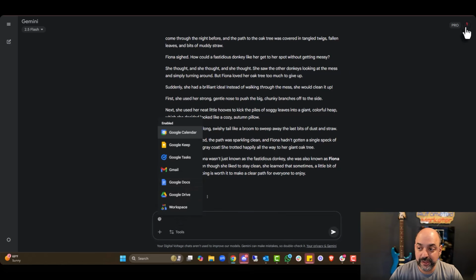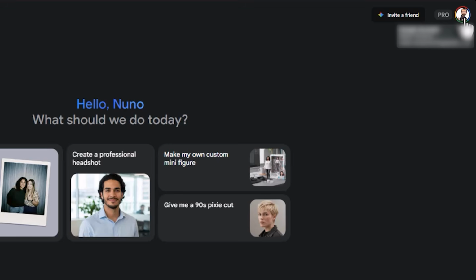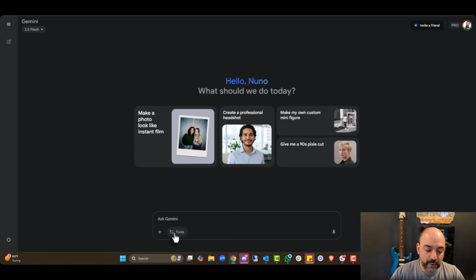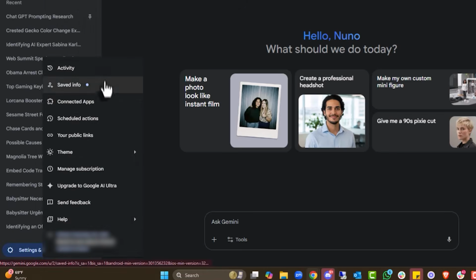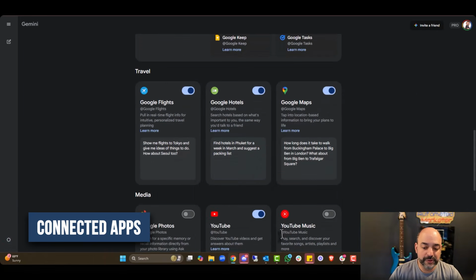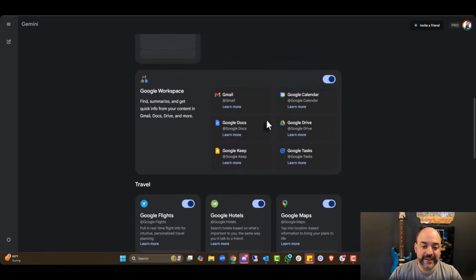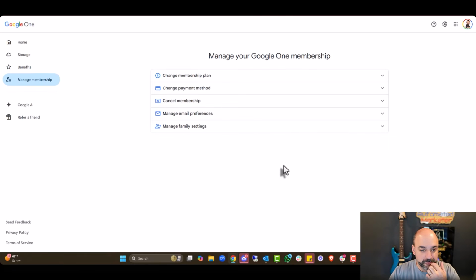Now, the craziest part about this is if you log in with the personal side, all right, I also have Pro for the personal, obviously. It has all the things you saw before as far as the tools: Canvas, guided learning, create videos, everything that we saw before. Except here, if you go into settings and help, you're going to notice that you have connected apps. When you go to connected apps, it has hotels, maps, YouTube, Google Flights, and everything else. So you can do a search for a video.